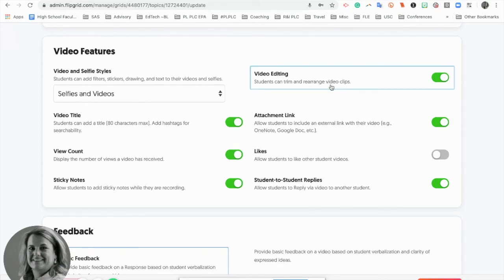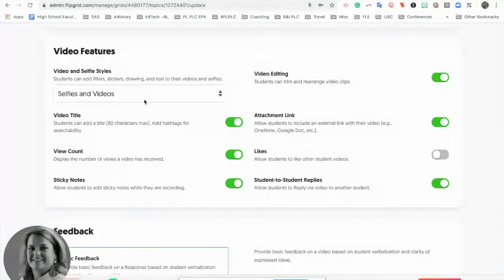So we were going to go ahead and leave this on. They can trim the ends, but at the same time, they'll also be able to review their video, and then they'll have an option to put a still photo on top as an overlay on top of the video.